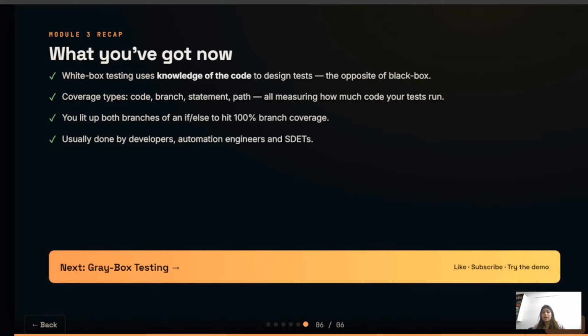With this, we come to the end of our module. So a quick recap: white box testing uses knowledge of the code. Coverage is the goal: code, statement, branch, and path. An if-else is not fully tested until you have hit both outcomes. And it is usually developers, automation engineers, and SDETs who do it.